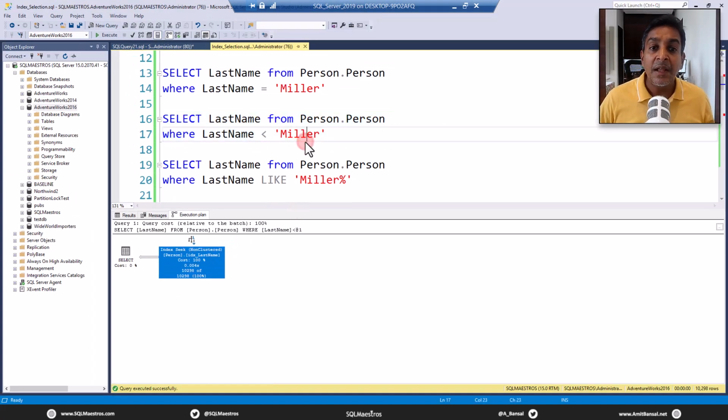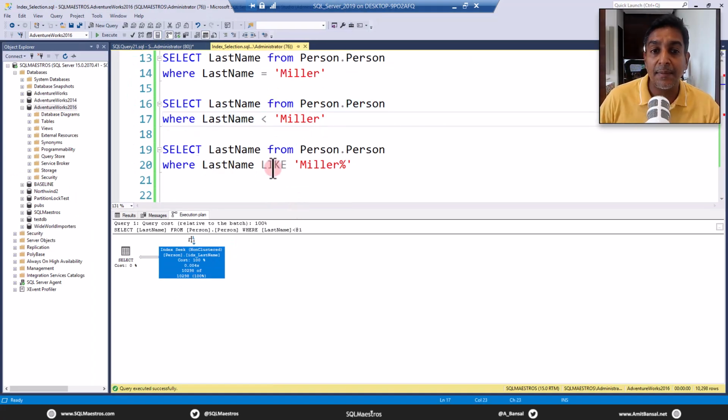All good there. Let's try something like this, where last name like Miller. This is an interesting case because sometimes when I ask people, will the optimizer seek on this one or will it scan? I get kind of a distributed response. Some people say it's going to seek. Some people say it's going to scan. Why? Because you have a wildcard here and you have the LIKE operator. So you kind of start thinking, will there be exact match searches here? This is not going to be an exact match search, but neither is this ever an exact match search. Only this one is. So let's see what happens. And then we'll try to demystify this a little more.